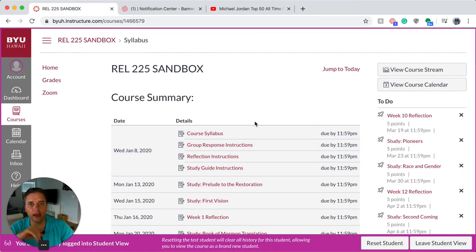So hopefully that helps. This is just the different ways to present the homepage, a course homepage, to your students in Canvas.